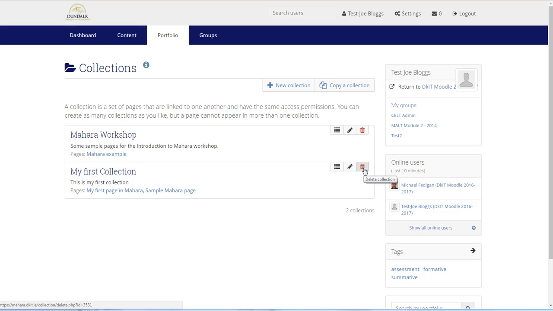Now, it's important to note that deleting the collection doesn't have any effect on the pages that were linked together in the collection. These are left unchanged. So in fact, deleting the collection simply means removing this grouping of pages together.